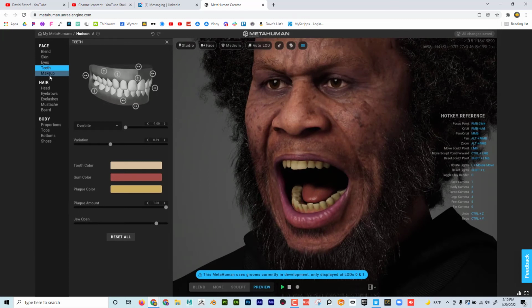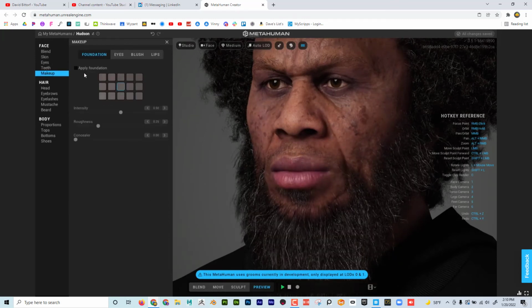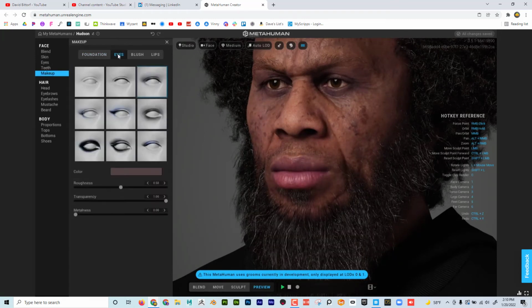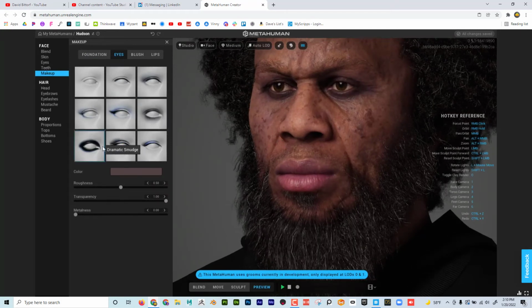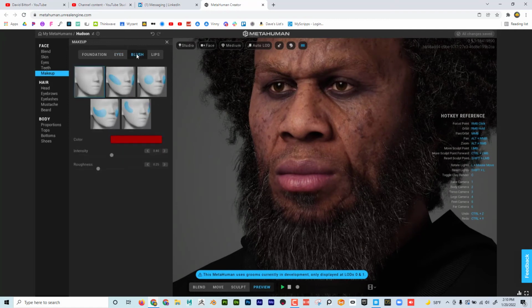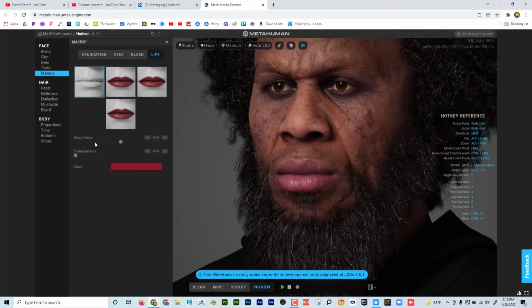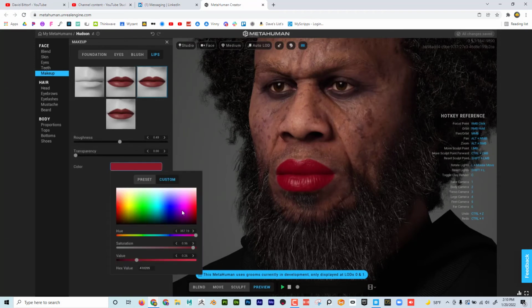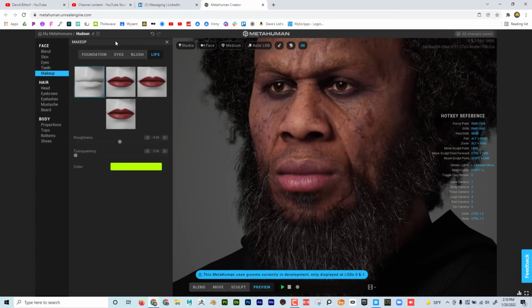Okay, now if I go to makeup, I could add foundation. Here's some eye makeup, things like that. Blush if I wanted to, or the lips. And with the lips I could add lipstick, and I could make that shiny or not, right? I could change the color of it. I'm just going to leave it at none for now, but once again, you can see you could do makeup. But now, moving on from the face, I'm going to go to the hair.